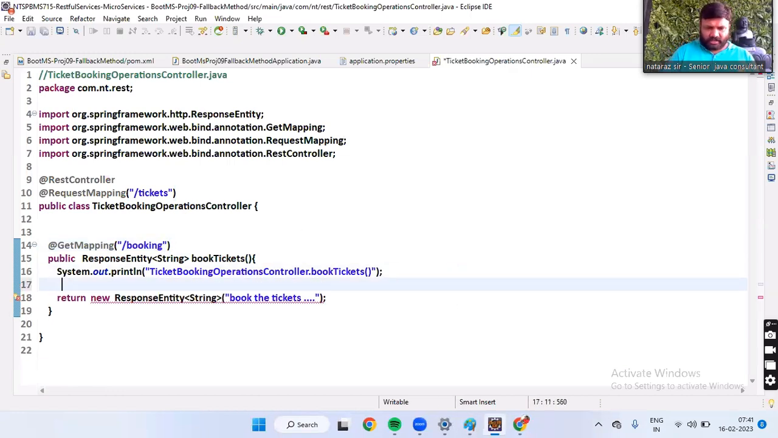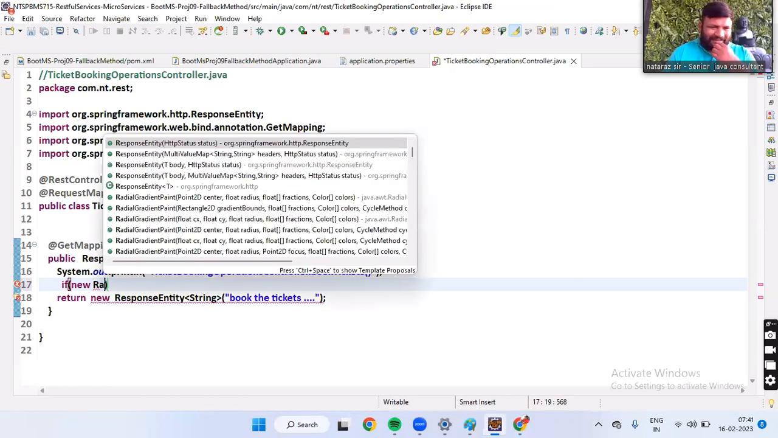Tell me here, what is this? New Random. Wait a minute.